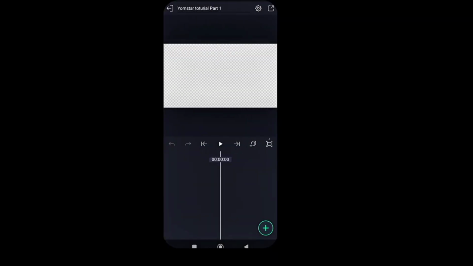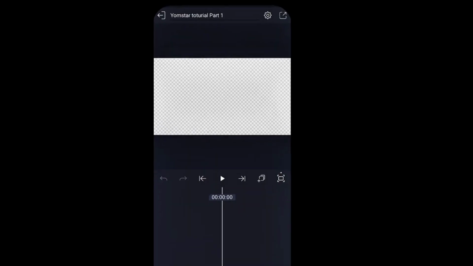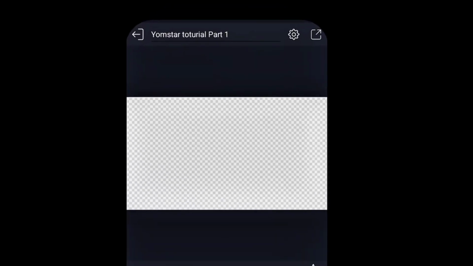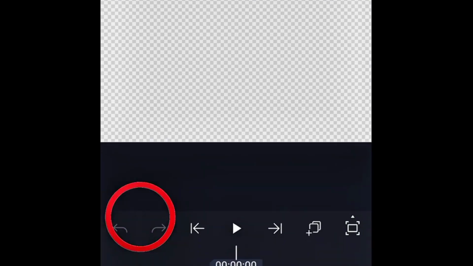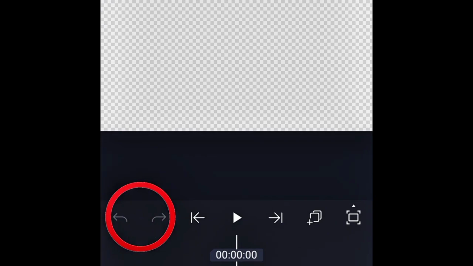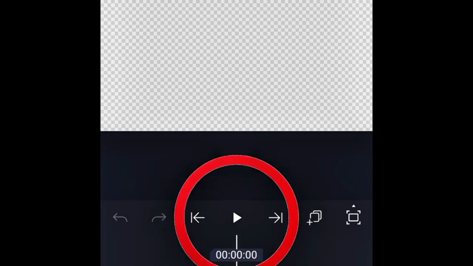Here's the editing page. At the top left corner is the name of the project you created from the beginning. Next to it is a Project Settings button. Next is the Export button. These are the Undo and Redo buttons. These are the start, play, stop, rewind, and forward buttons.